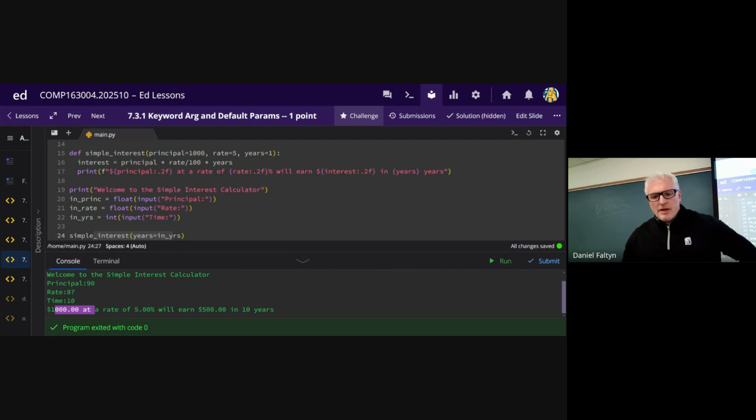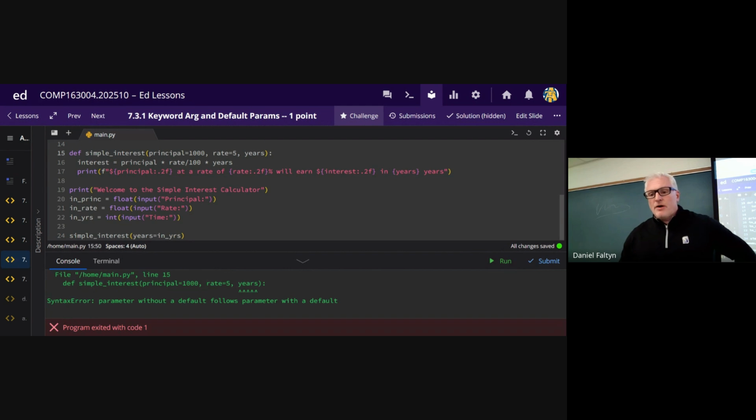So here, $1,000 at a rate of 5%. Well, I entered a rate of 87, but I didn't put it here, so it took the default 5. I had the default 1, but it took the one that I put in here. As I'm doing this, I didn't realize, if you notice this little flub here, that when you put defaults, you have to have a default for everything there. That's interesting.